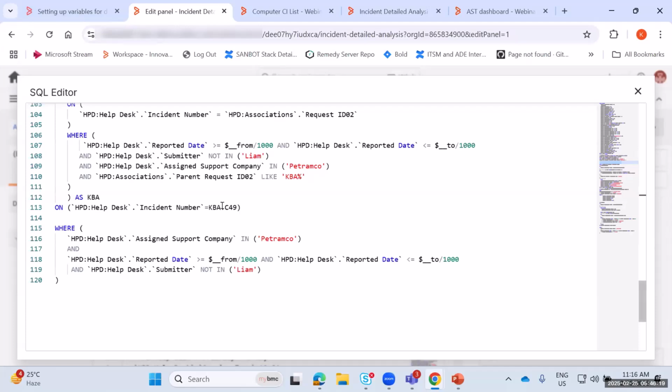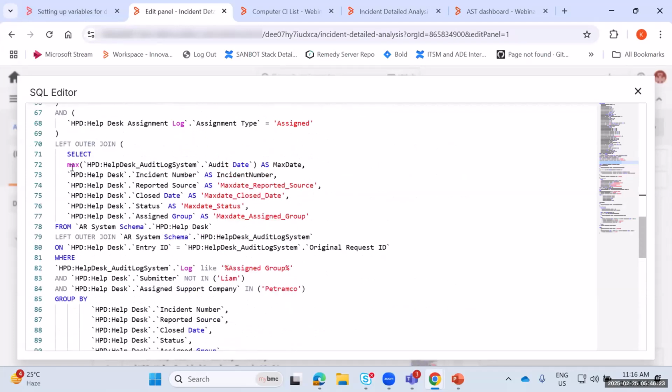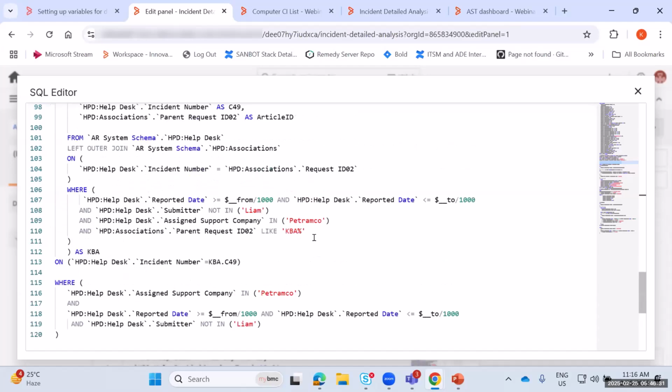So the best approach will be to add the same criteria which you have added in the main query, and then check whether your query is returning the same number of records or not, and then validate and test if it improves the performance as well. So based on your use case and your need, you need to make these decisions.